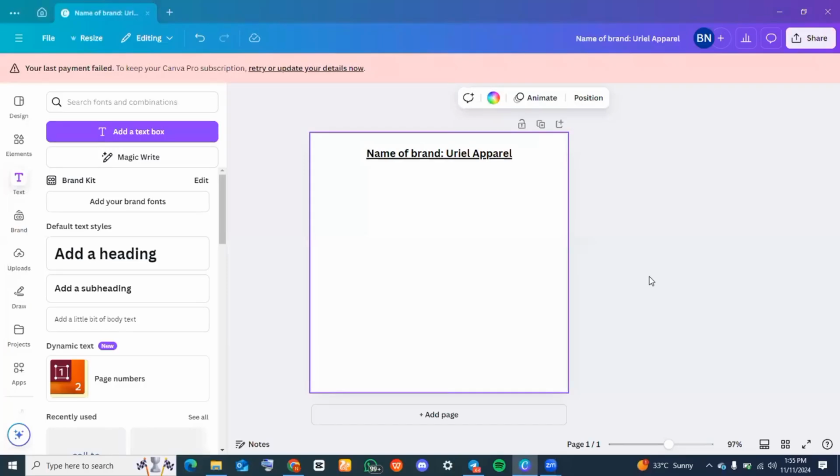How to create custom shape logo in Canva. Hi guys, let's get started immediately. And on the screen is the brand name that needs a logo, which is Urel Apparel.